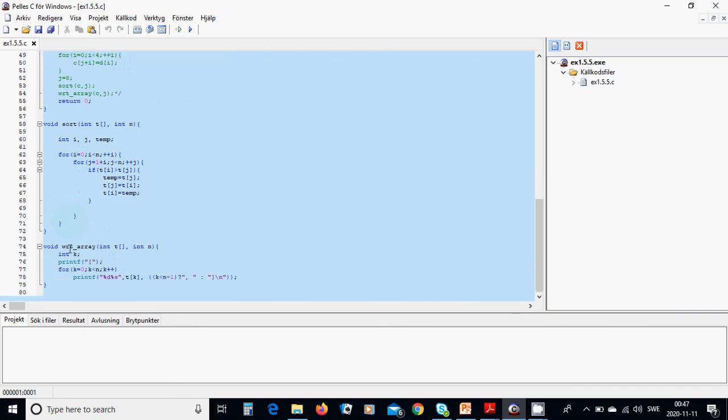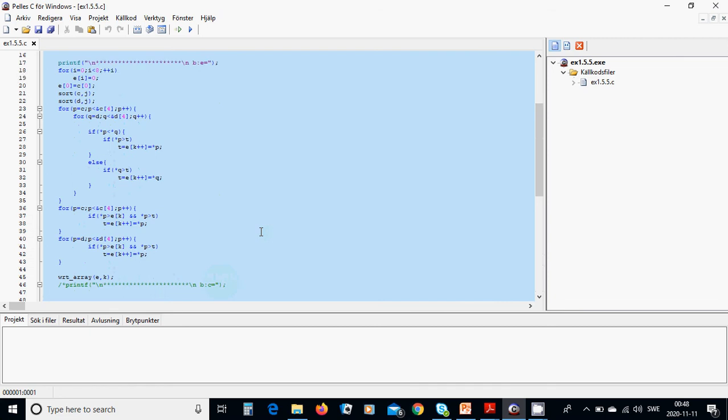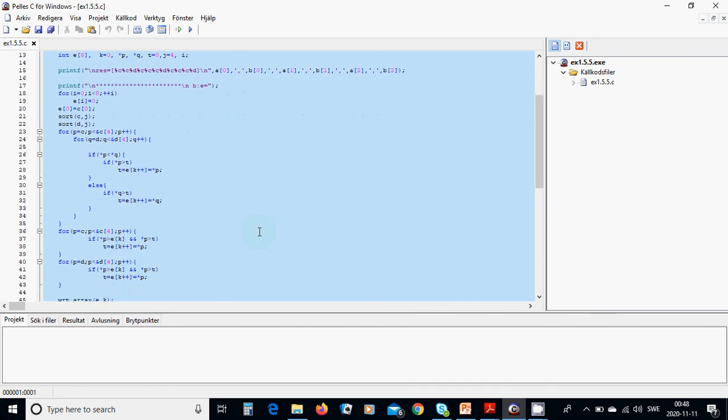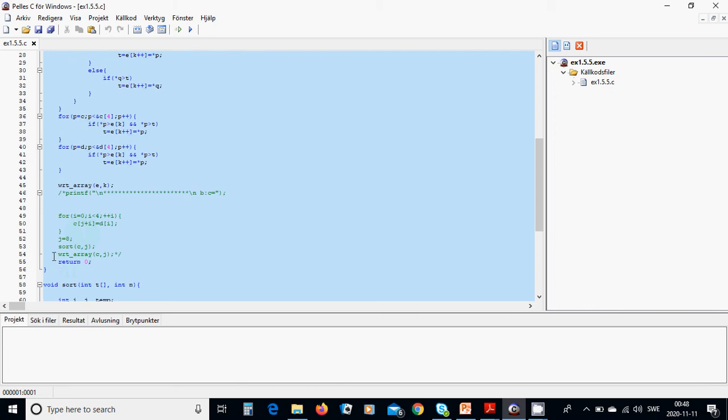Write array is printf, open bracket and put the values, and put the values and a string, and the string is comma sign and a space, and then after that it's end bracket, new line, and after this of the array it is return zero.